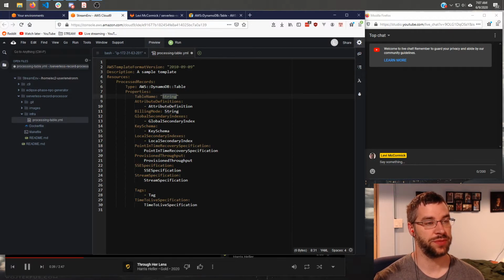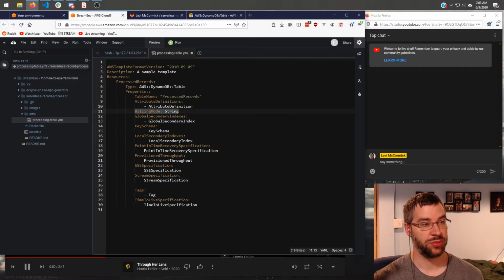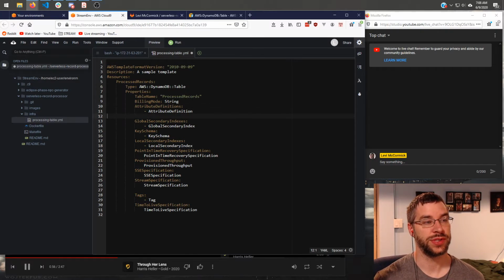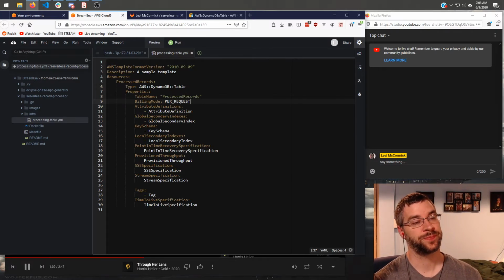So we're going to just name this the processed records. Billing mode is an important thing. Dynamo tables have two modes right now. One is on demand, I believe it's called per request, and then you do provision capacity.